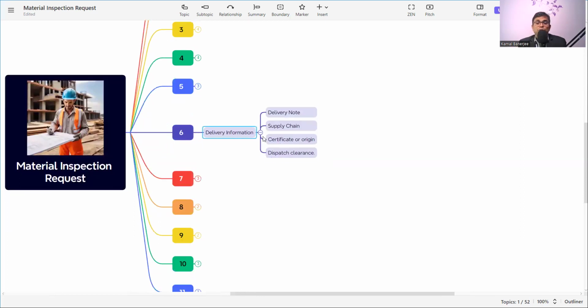Now the material is coming. What do we need to check? First thing, the delivery note. Is the delivery note there or not? We need to confirm that the material has come from the authorized manufacturer or authorized supplier. So that's why we need to check the delivery note.